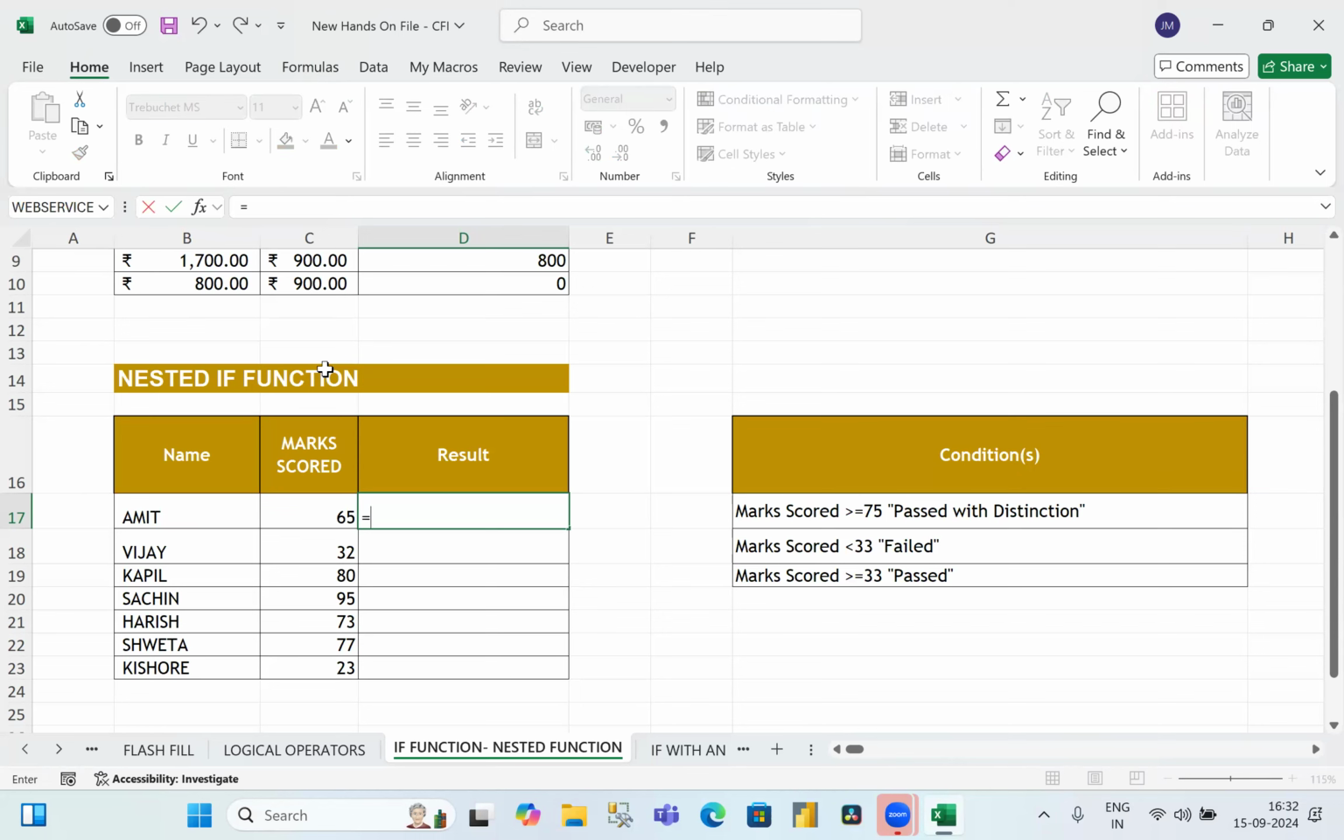How to do it? I'll come here and invoke the if function. First of all, please understand the conditions. Names are given. Marks code is given. The result I want to display depends upon the conditions mentioned in column G. If the marks are more than or equal to 75, even equal will pass, you are passed with distinction. This is my result in text within double quotes. If the marks are less than 33, the result will be failed. If it is greater than or equal to 33, it will be passed.